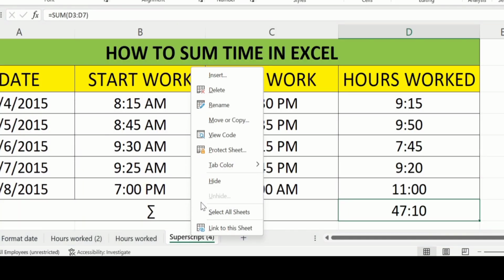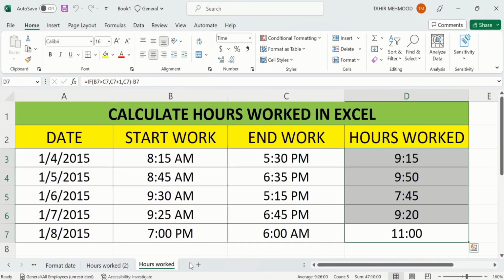And here you will find the option of hide. If you click on this, the sheet will be hidden. Click on it. Now you can see here this sheet is hidden now. In the next video you will learn how to unhide this sheet. So in the next part of the video we will learn how to hide multiple sheets.